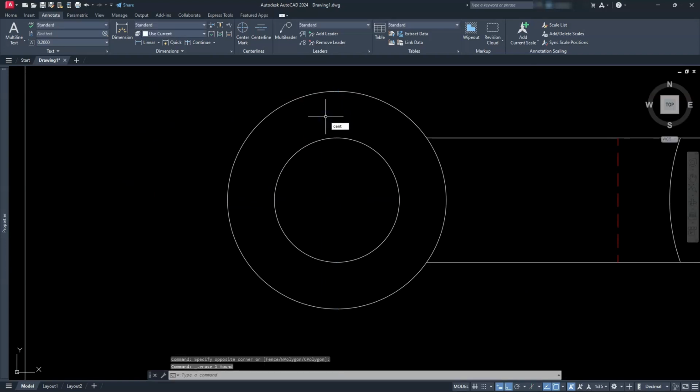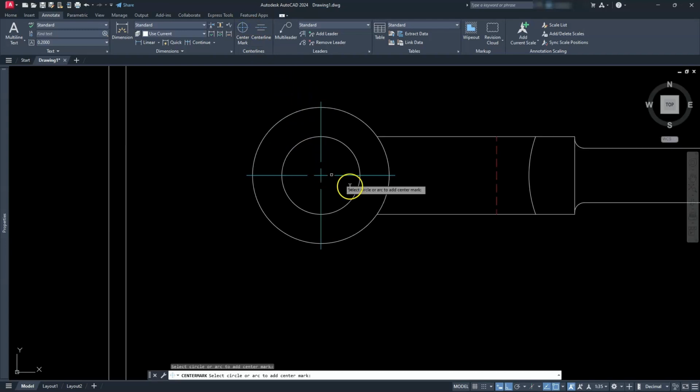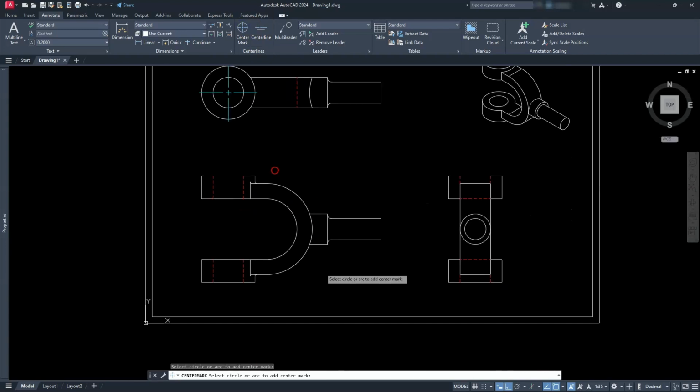Let's type in the center EXE, and let's make that number 3. So now when I use the center mark command, I'm going to get that full extension going across there. Let's go ahead and finish with all of my center marks that I need.